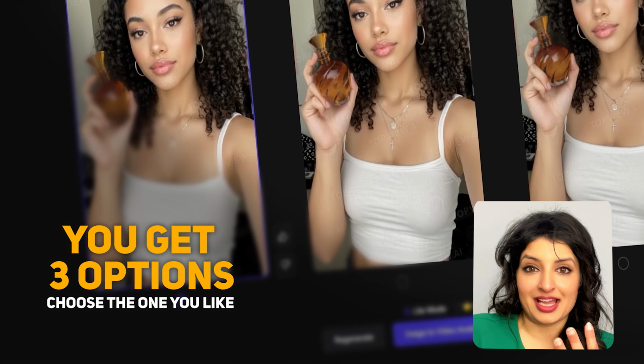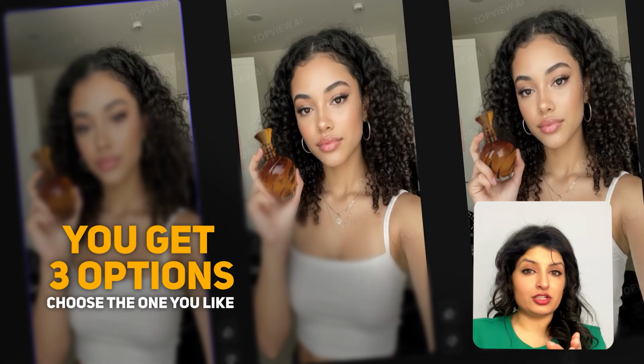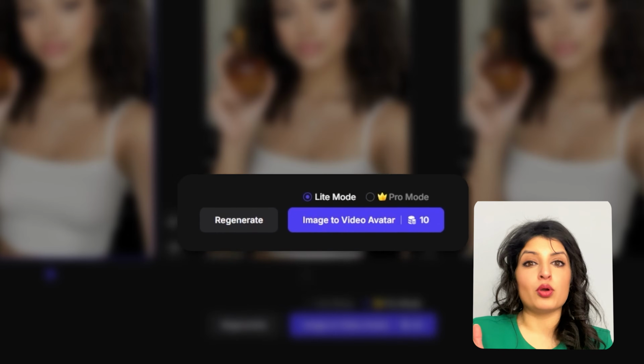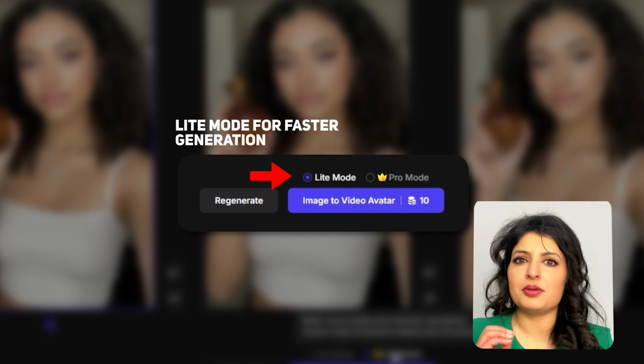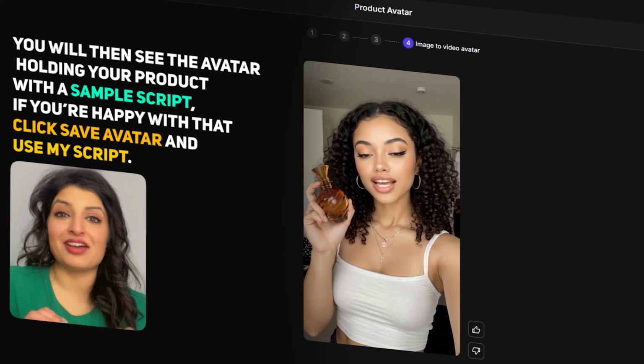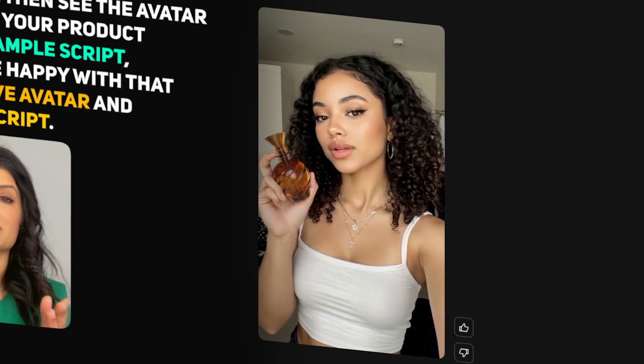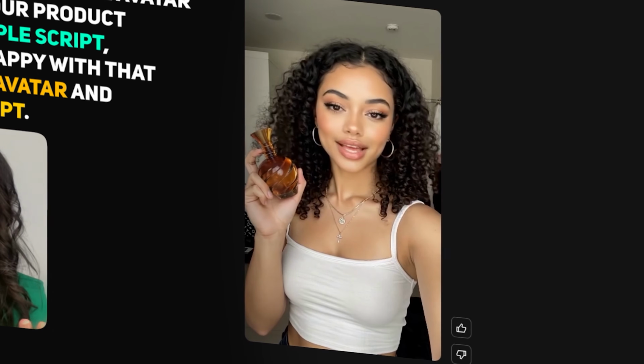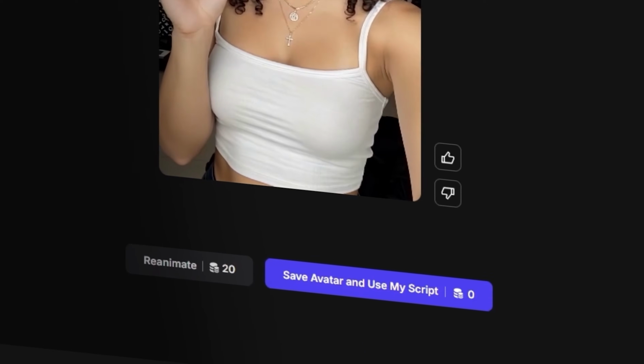You'll get 3 AI image generations to choose from. Once you've made your selection, you can decide to go light mode or pro mode. Light mode is a little bit faster, with pro mode being just a tad slower. You're gonna then see the avatar holding your product with a generic script. If you're happy with this, click Save Avatar and use my script.